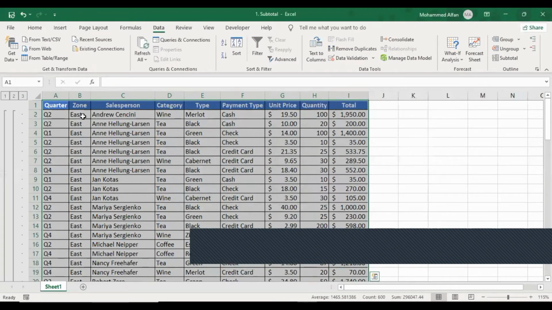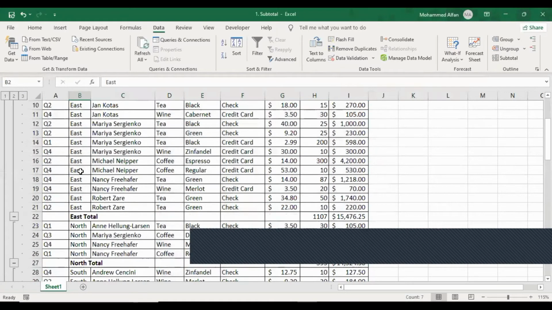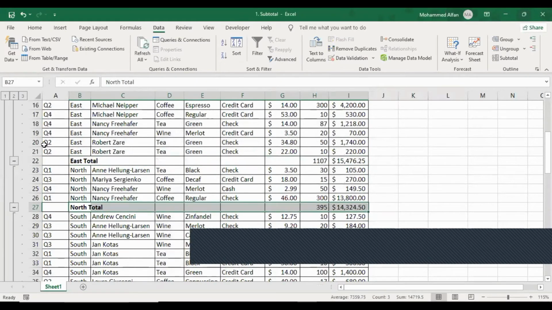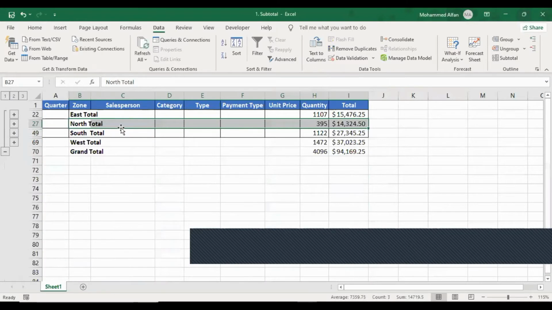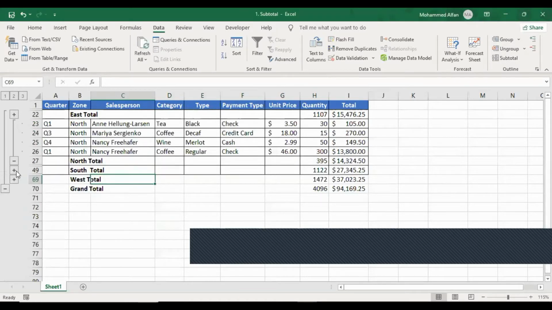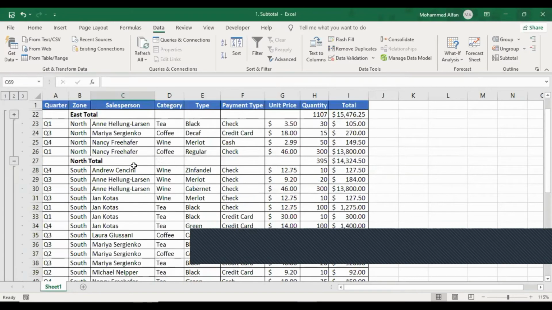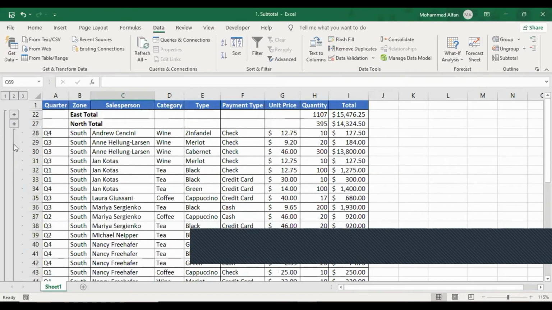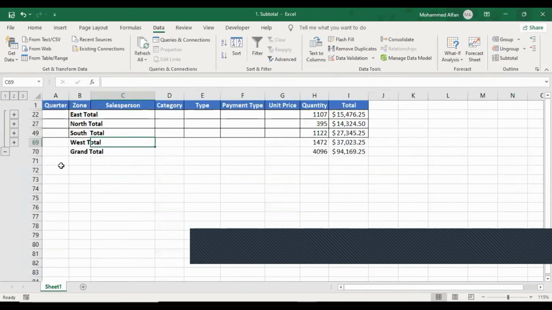Okay. Now this time you can see the details have been generated on the basis of zone wise. See here, if I click on this second one, you can see East total and North and South and West. If you want to expand this, just click on this icon for North. And if I click on this, again, the South has been expanded. Let me know if you want me to repeat it again.